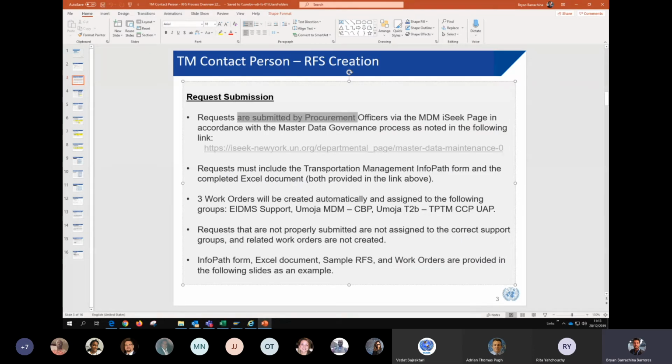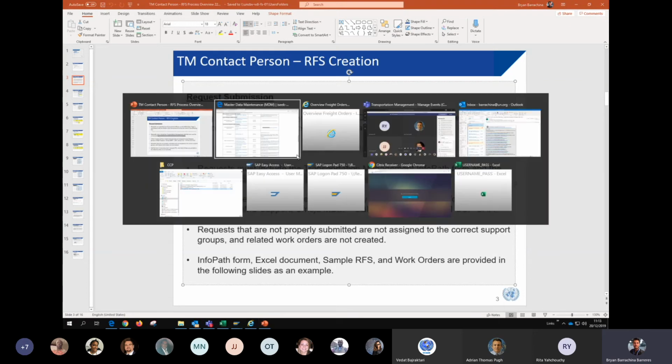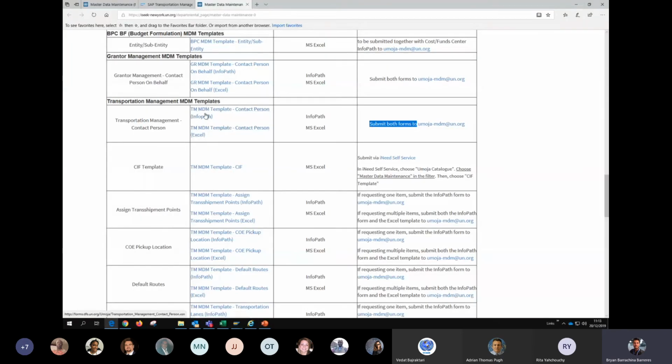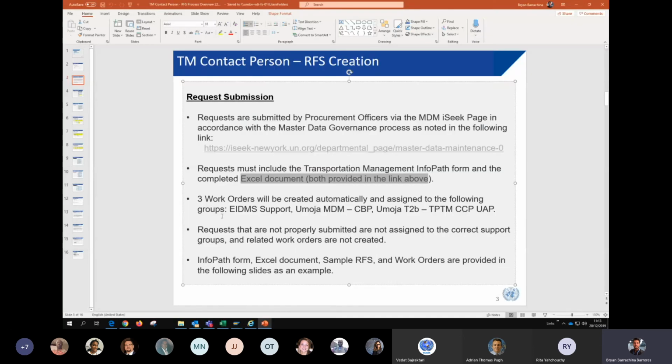So these requests are submitted by procurement officers. Again, we access this link, and the request, as we see here, must include the Transportation Management InfoPath form and the completed Excel document, both provided in the link above, as you can see. Those are the ones that I was just showing here, these two links. Okay, and then 3 work orders will be created automatically, assigned to the following groups.